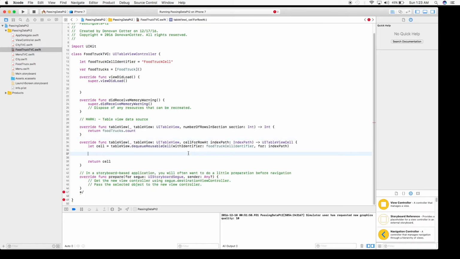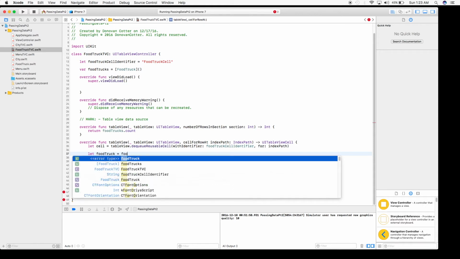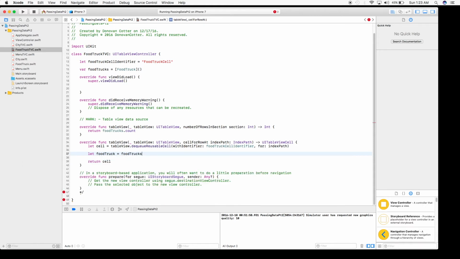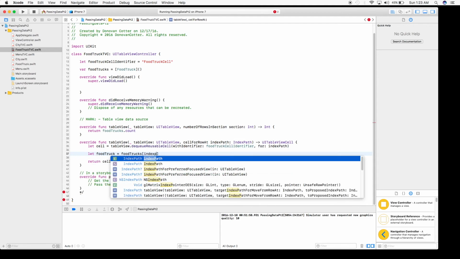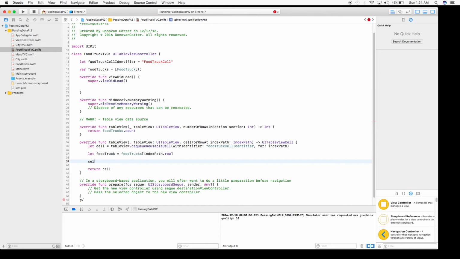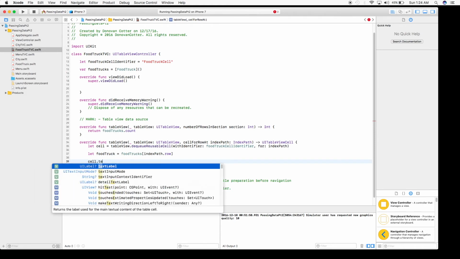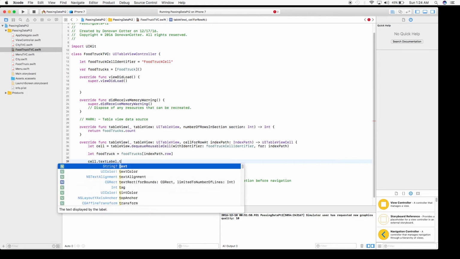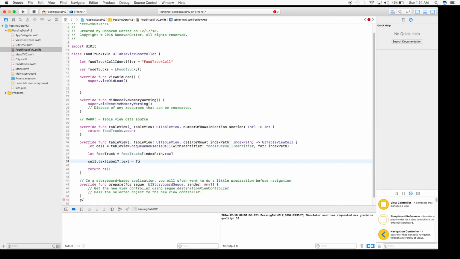Now, very similar to how we accessed each city in the city table view controller, we are going to do the same for each food truck inside the food truck table view controller. So let's do let food truck is equal to food trucks index path dot row, and assign the cell's text label, text property, our food truck name.